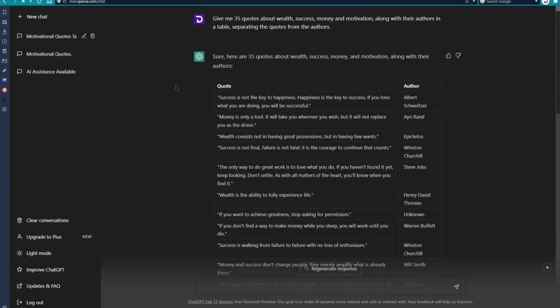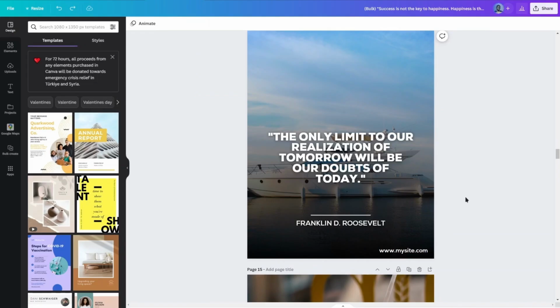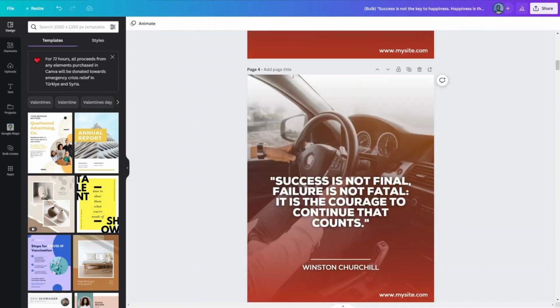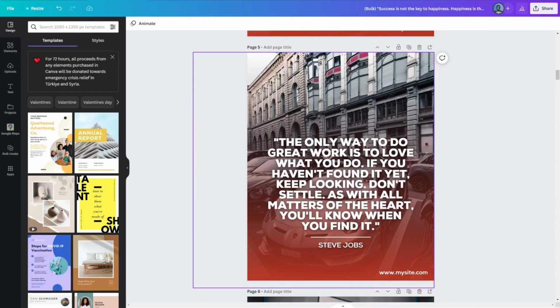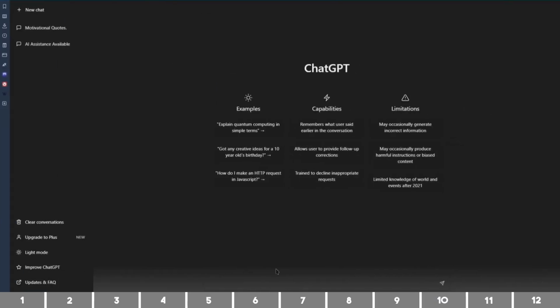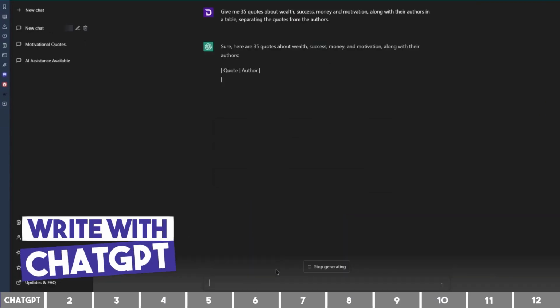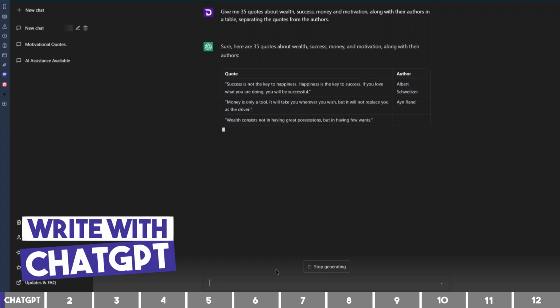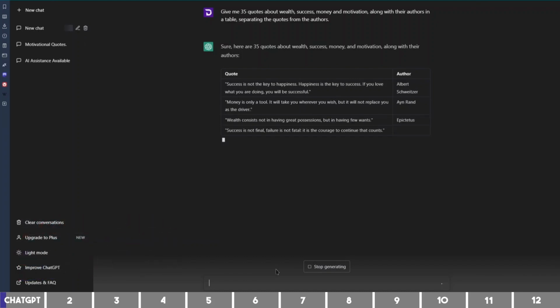We'll write the posts with ChatGPT and swap the contents, including the background images and the text, with a feature in Canva called Bulk Create. So, let's get started. First of all, I'll open ChatGPT. This is a very popular tool that can help you write articles, blog posts, emails, and so on. We'll be using it to write the content for our posts.